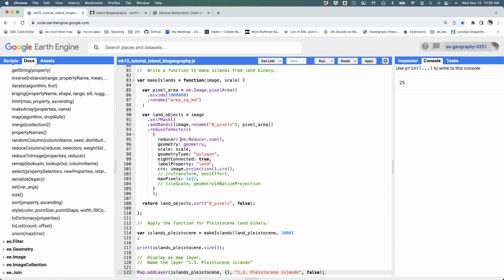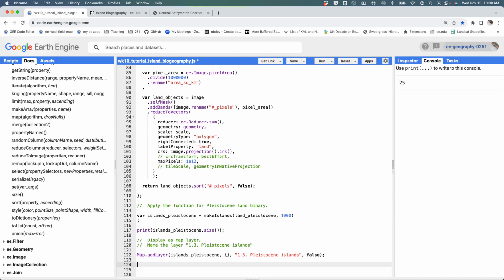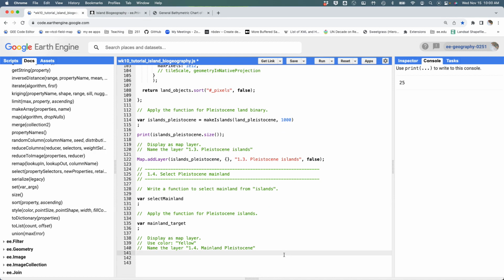So let's go ahead and copy that script and paste this in. We're going to select the Pleistocene mainland. So we need to write a function to select the mainland from the islands. Again, I want to do this as a function because you're going to basically go through this same process for current conditions in Act 2. So let's make something that's reusable.